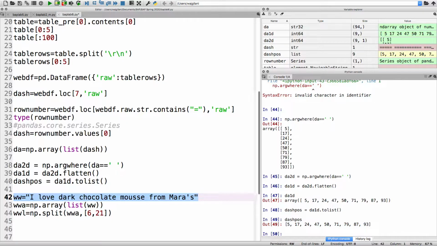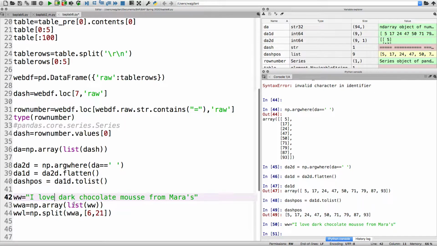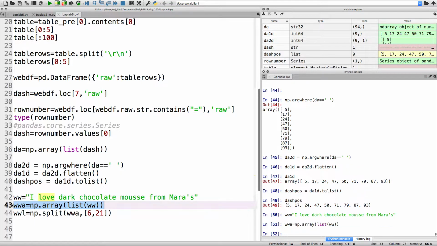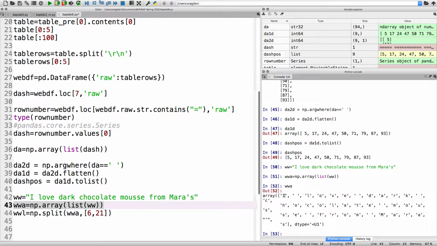So WW, I have my variable. And when I do list NumPy array, what is WA going to be? Look, it's going to be the array of these words and spaces. So now we have NumPy array, I space love, LOVE space DRK. And again, it's hard to see here, but if you're following along with the code, it's easier to see there.